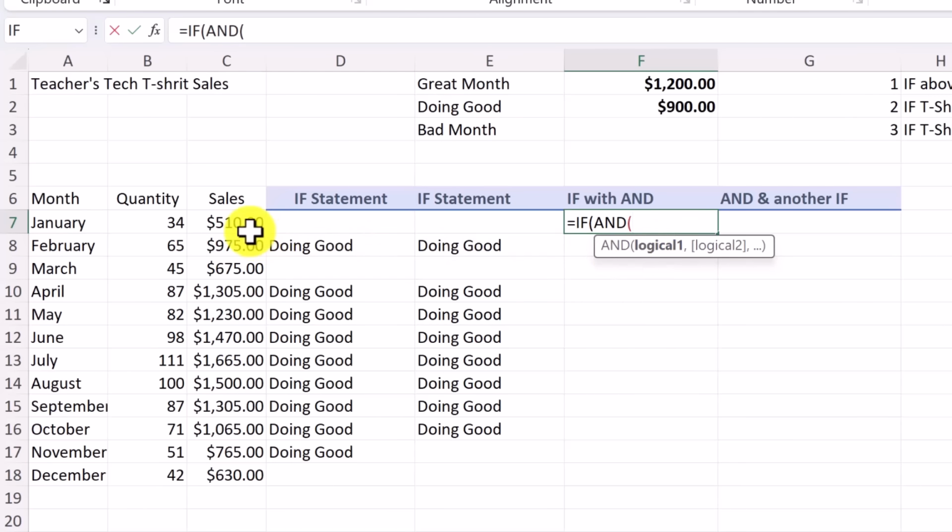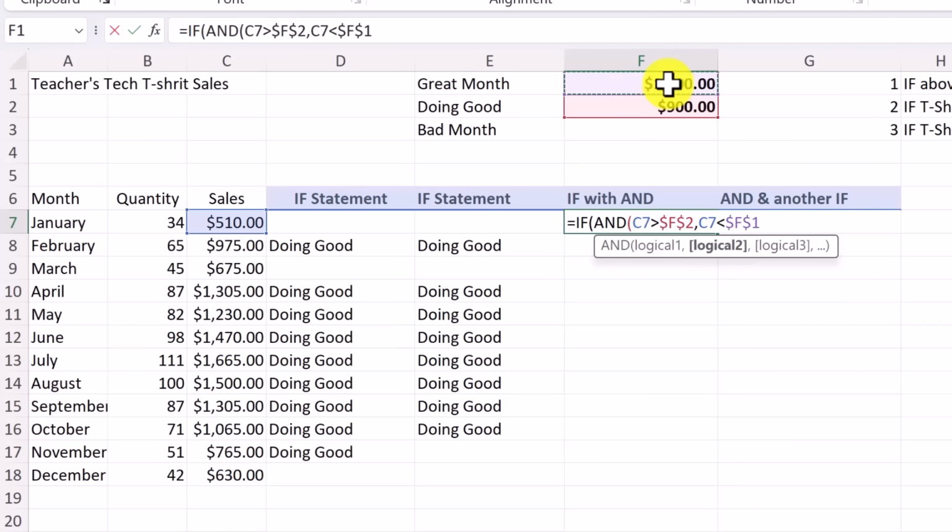So what's the first thing? Well, when this right here, so C7, is greater than this right here. Remember, similar to what we did before, we may need to make that absolute. So I'm going to put my dollar signs around it, just like that, and put a comma in. The other thing I need to have happen, if C7 here is less than, so we need the less than symbol, this number, again, put the dollar signs in. So I'll put those in here. And now I'm going to close my bracket, put a comma in.